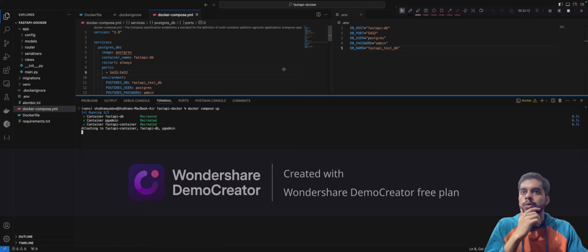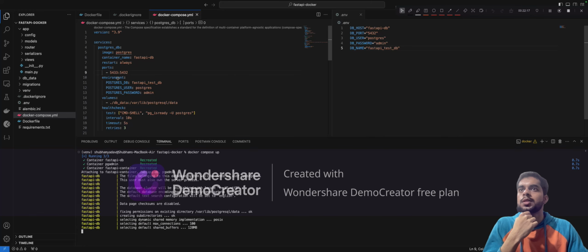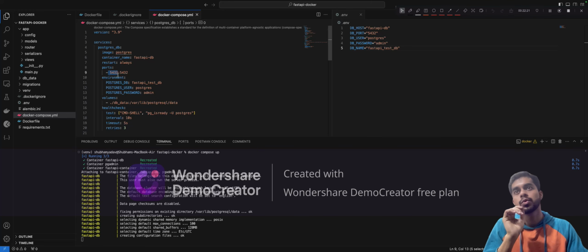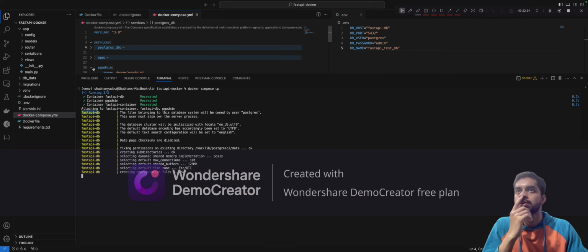Yeah, so what this means is basically whenever a request comes to port 5433 of the host, it will be redirected to port 5432 on the container. So yeah, you can see this FastAPI DB. The container is being created for the database service.